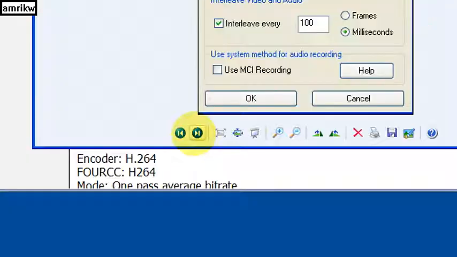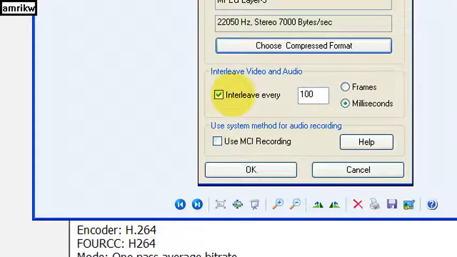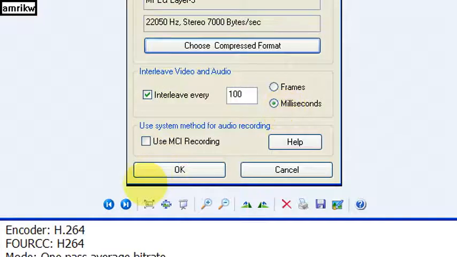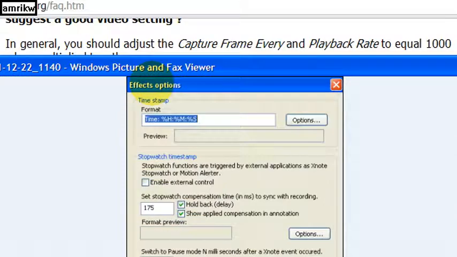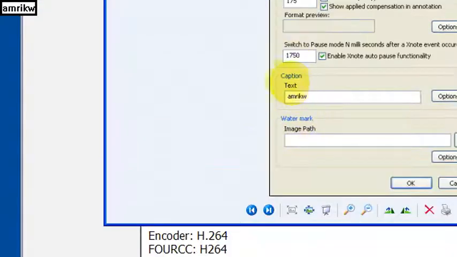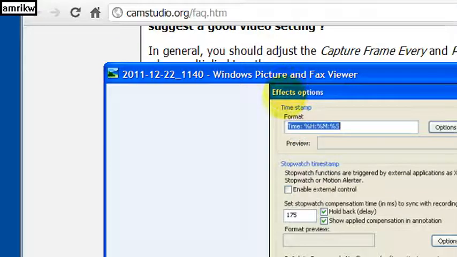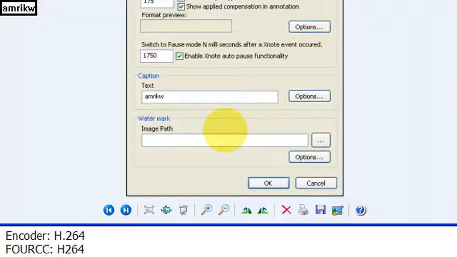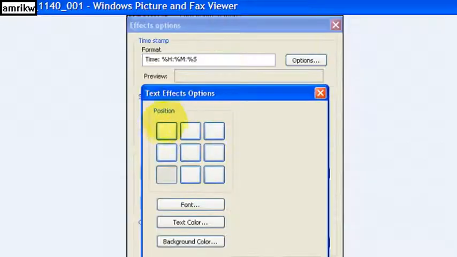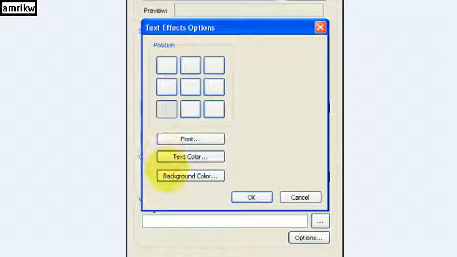And there it is. Leave the rest of it as milliseconds, click OK, and then on the effects, you'll see on the bottom left my text caption appears. So you change the effects from here. I've just done that. Caption, click options, and then you get a window where you want the positions up in the bottom corner, and then change the text and background color.